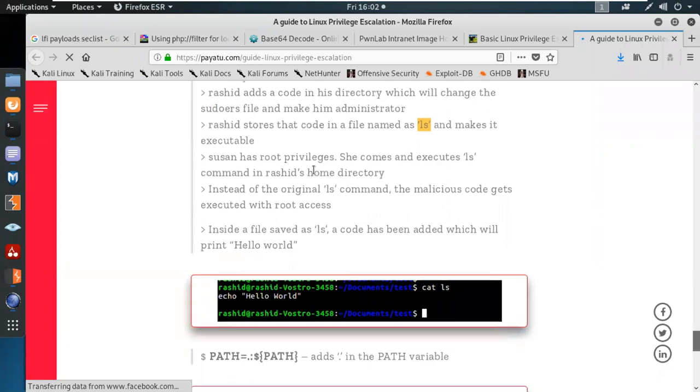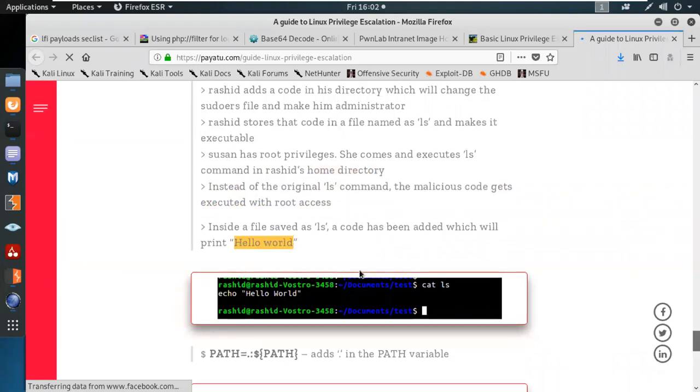Suzanne has root privileges. She came to Rashid's directory and executed the ls command. Instead of the original ls command, the malicious code gets executed with root access. Instead of listing files, a code has been added which can print hello world. Simple.